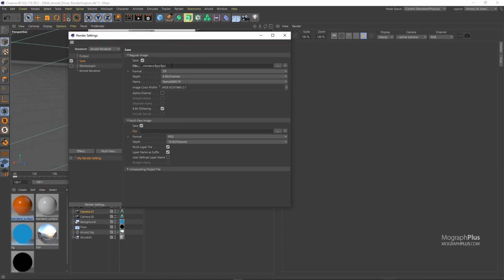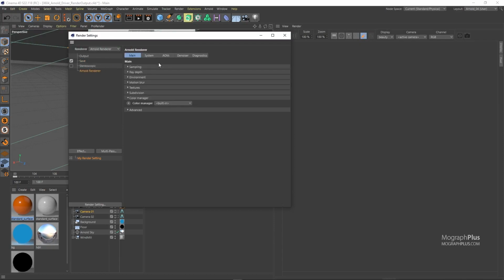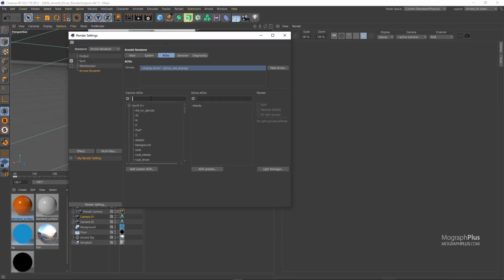So if I go to my Arnold render tab and choose AOVs tab, I can add the provided AOVs or render passes to my final render. We discuss AOVs later on in this section. For the moment, let's just select the diffuse, specular, and subsurface scattering AOVs and add them to the active AOVs list. So now we are gonna get those AOVs with our beauty pass.